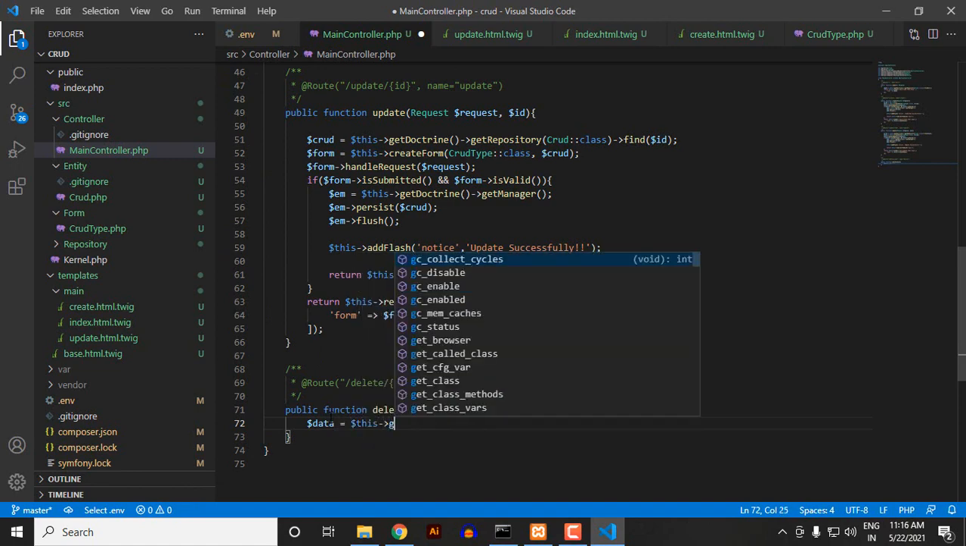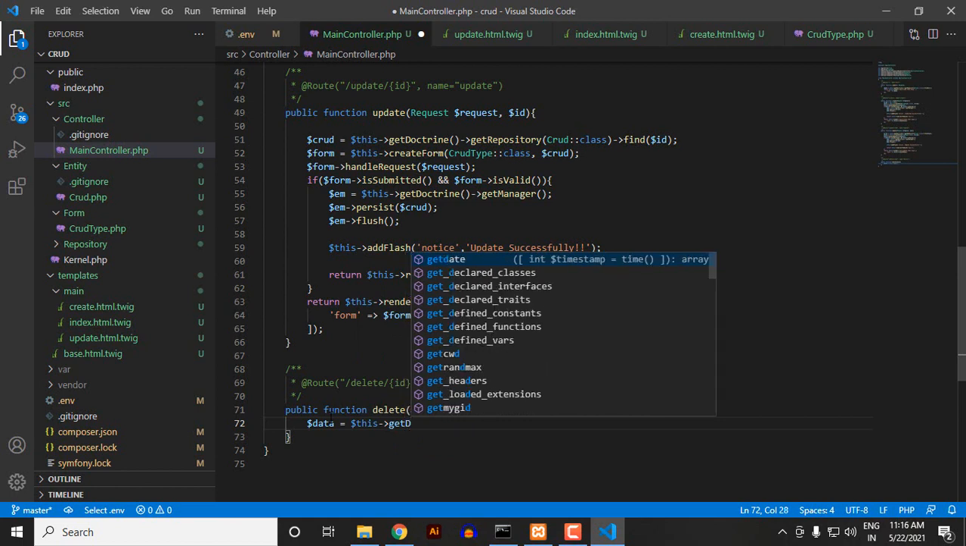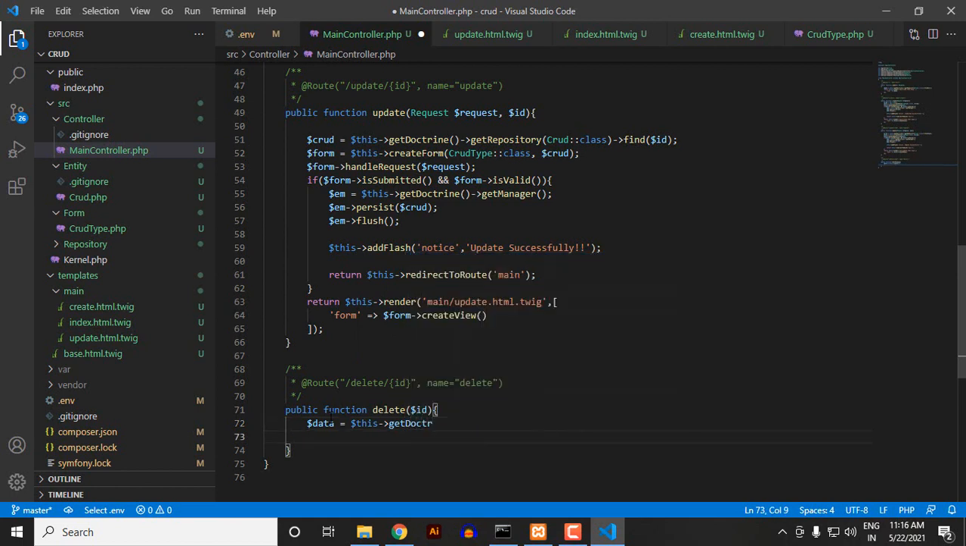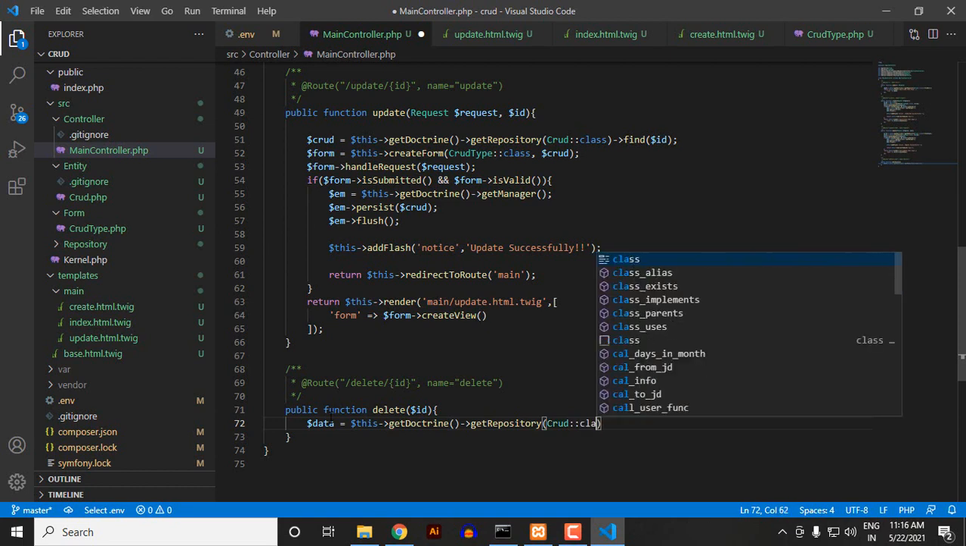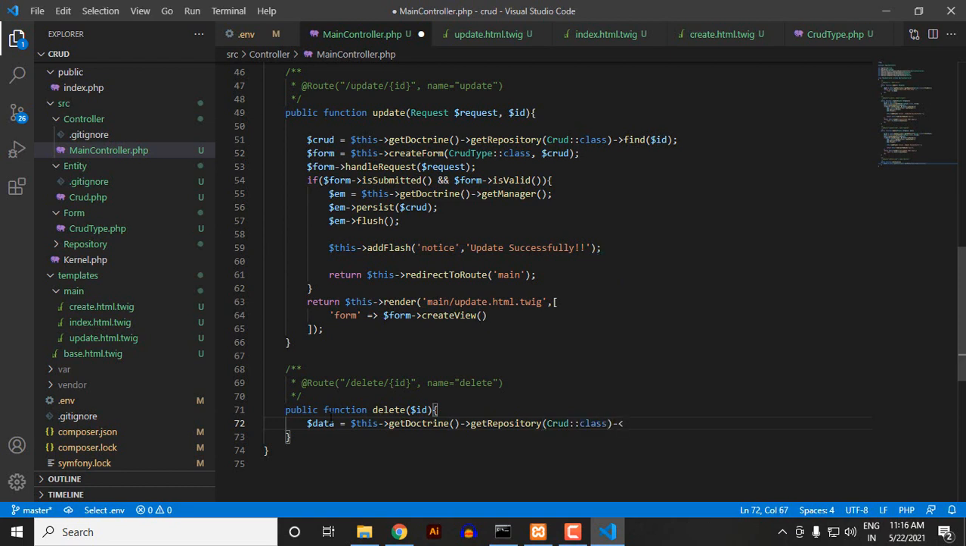Public function delete. And for delete we don't have to do anything much bigger. Just pass the ID, doctrine get repository, and from which class does this belong. So here it is CRUD, and again we need to find the ID, which ID we need to delete. Okay, so this is it.